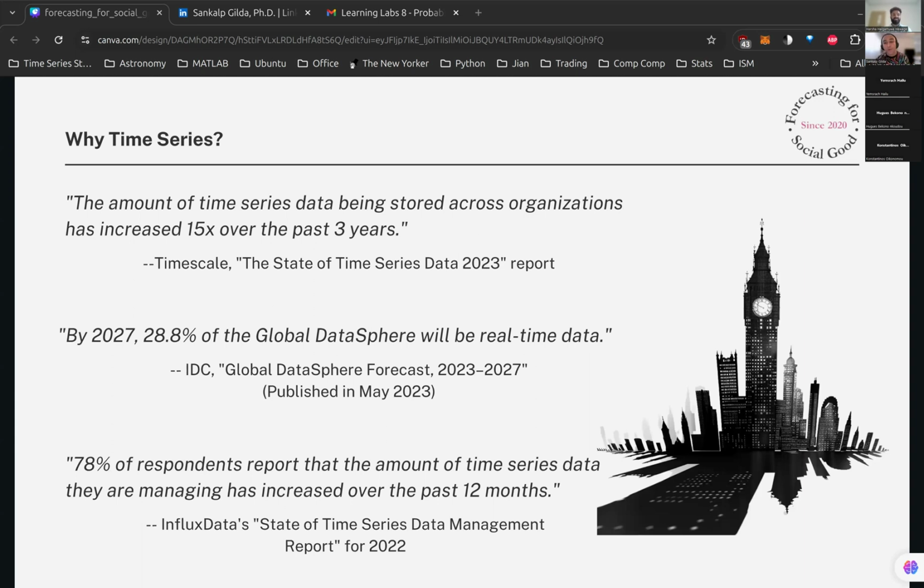Well, let's start with motivation, right? Let's kick off things by talking about why we are focusing on time series data in the first place. You might be wondering why all the fuss about time series, why this presentation? It is a big deal and it's getting bigger by the day.